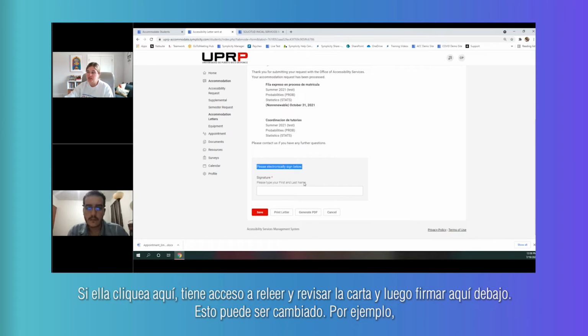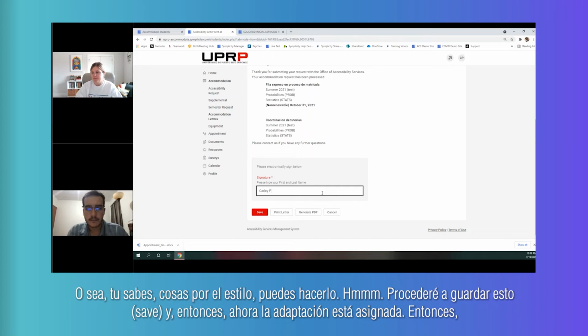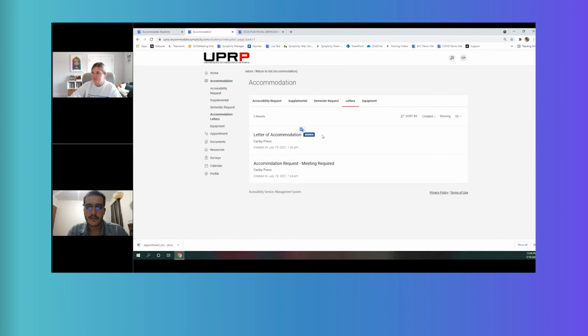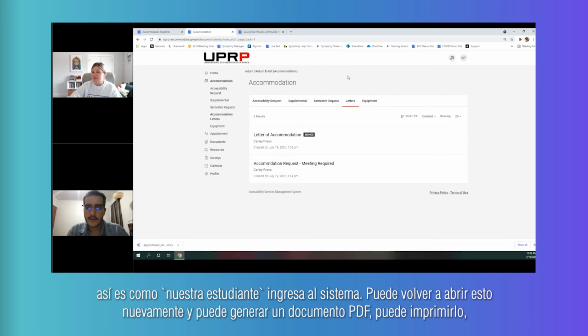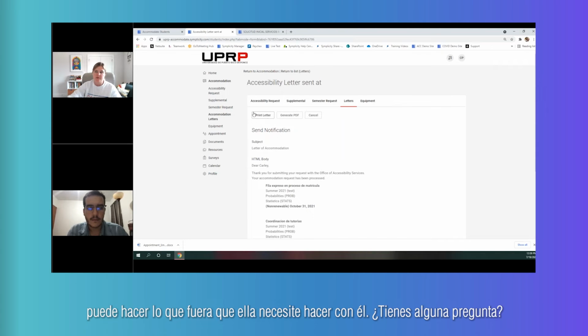This we can all change. Like we can change it to Spanish. And then if you want to update the language here to let them know what they're signing, things like that, you can do that. They'll go ahead and save. And now it says signed. So that's how students log in. And then she can open this up again and she can generate a PDF. She can print it. She can do whatever she needs to do with it.